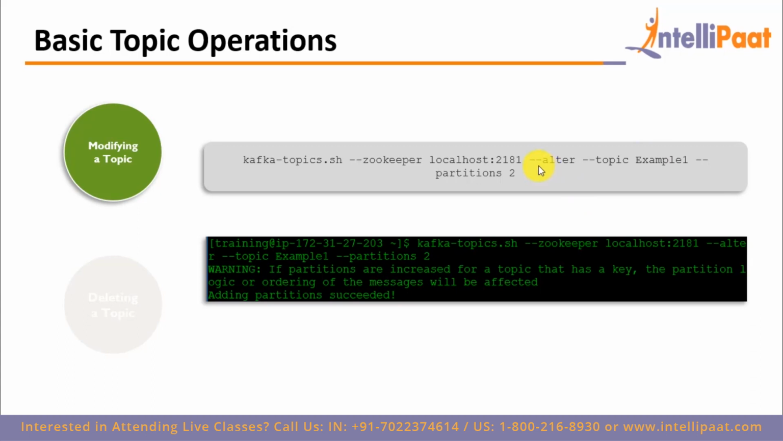Now since we have a multi-broker setup, I can actually set the number of partitions to be equal to 2. And this is the result which we get. So if partitions are increased for a topic that has a key, the partition logic or ordering of the messages will be affected. Alright, adding partitions succeeded.